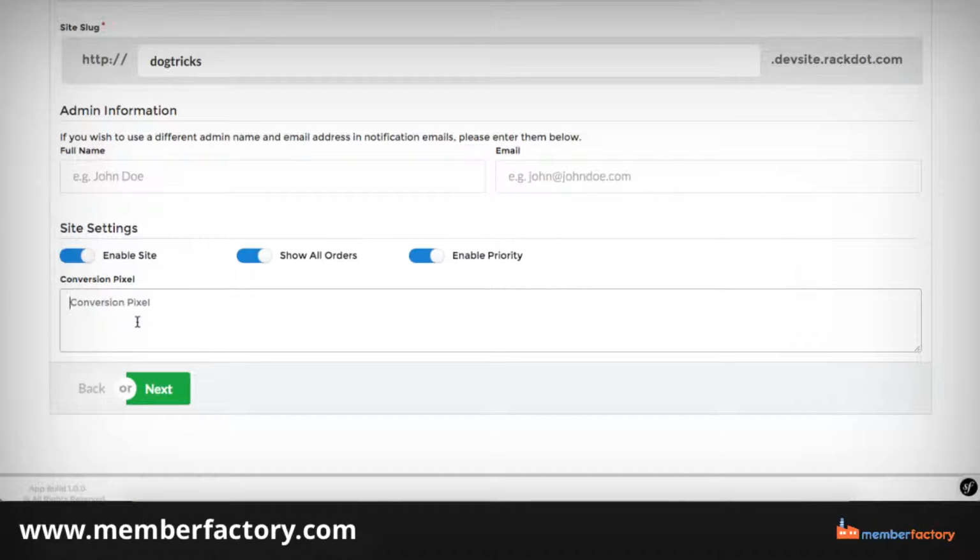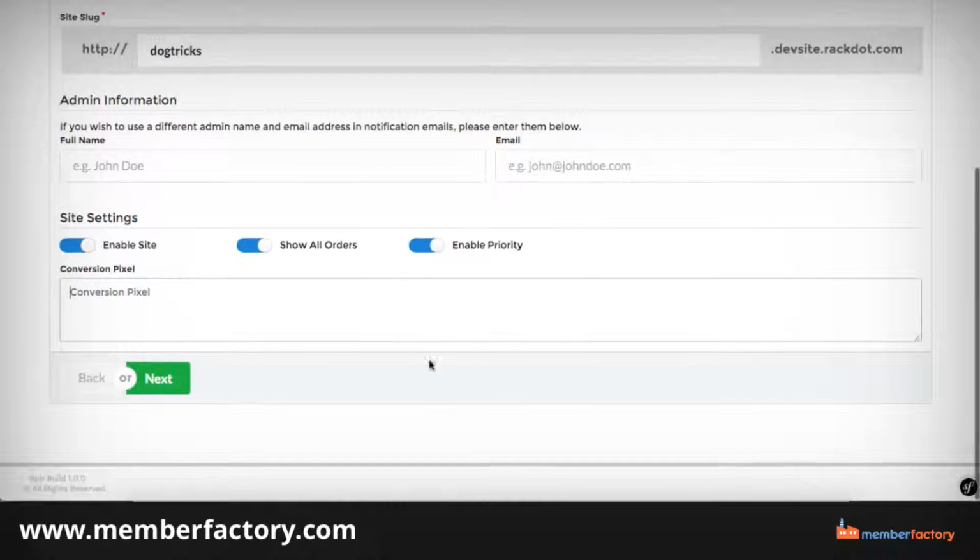Now this is where you can put in your conversion pixel as well. For example, if you're advertising your membership site on Facebook and you would like to track the conversion value, you put in your conversion pixel right here. Very easy stuff, and it will fire once they completed the payment and end up on the membership site.